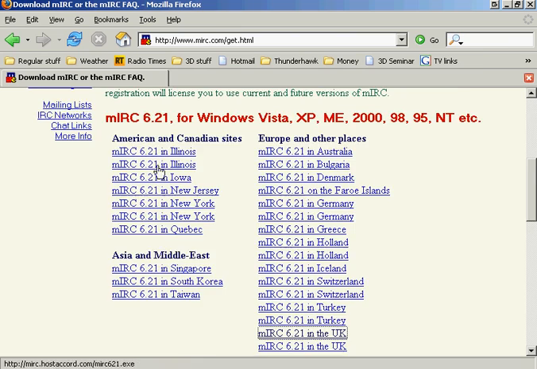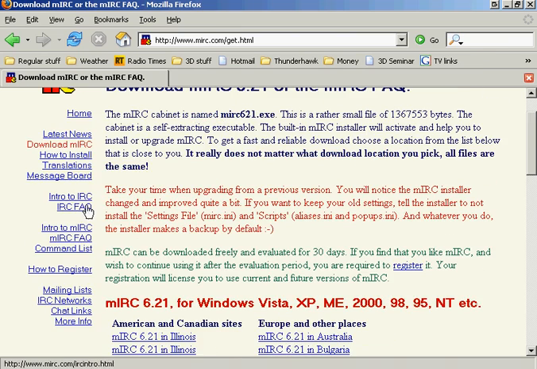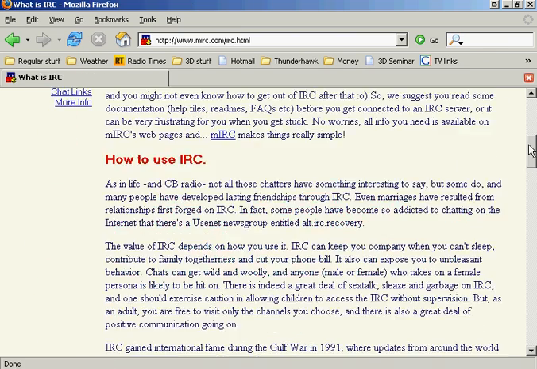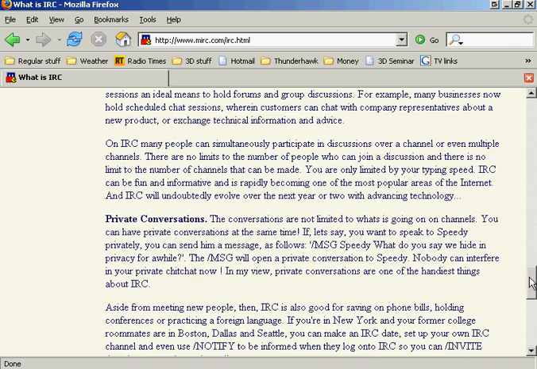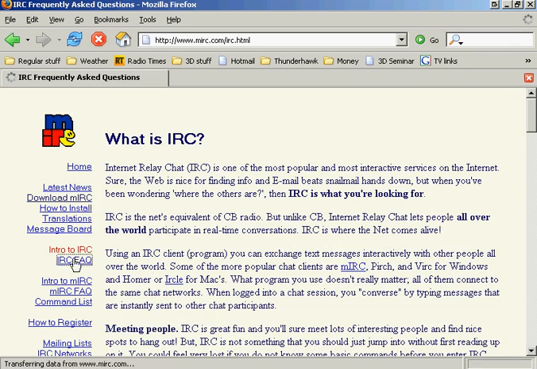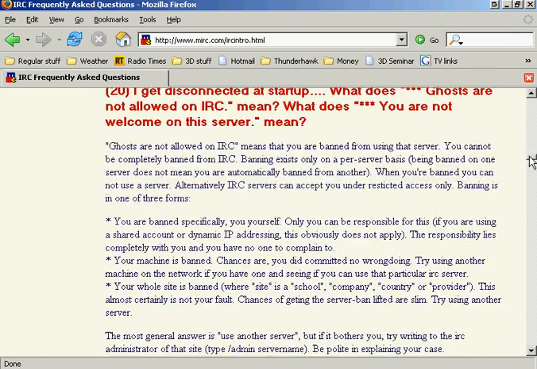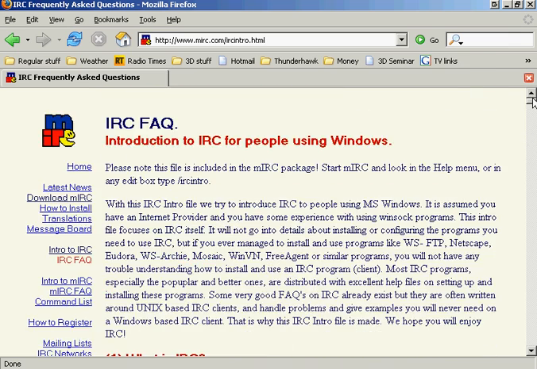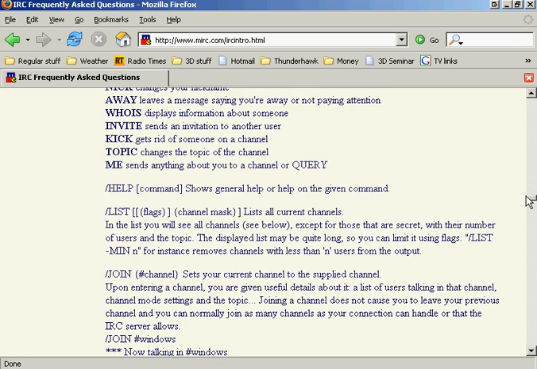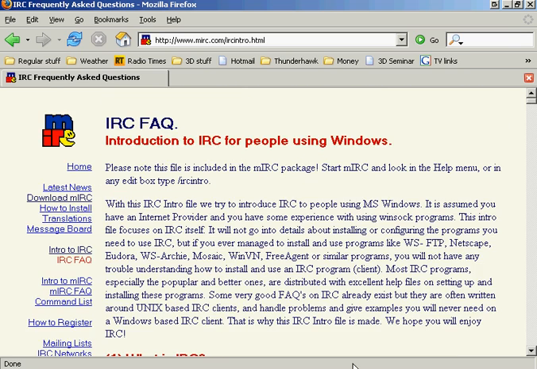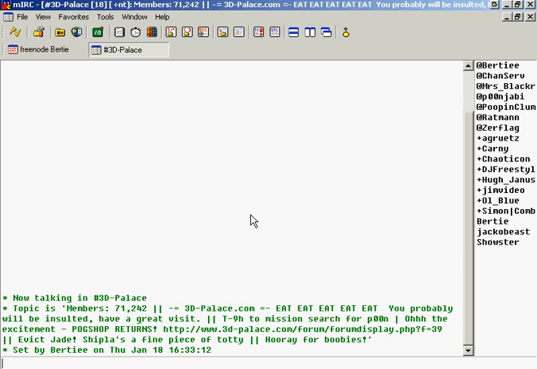I also suggest that you read the rules, well, not rules. There's an introduction to IRC on here, which tells you about various things, and there's an IRC FAQ which will solve most connection problems for you. Because don't forget, this isn't a specifically 3D-Palace IRC server, so we're not responsible for it, and we can't really help you out if things go wrong.